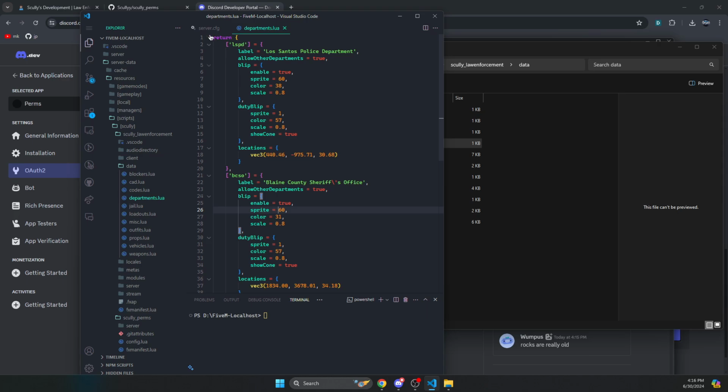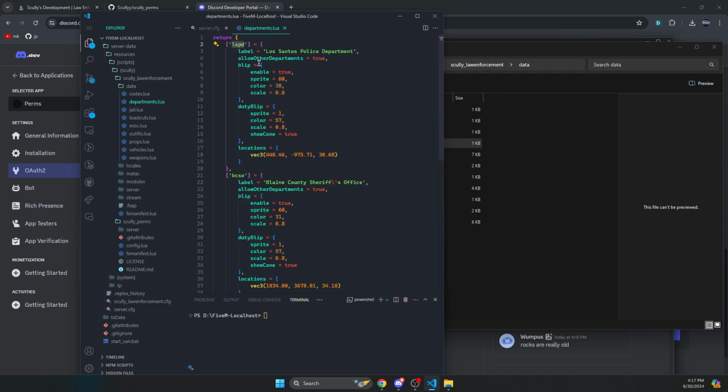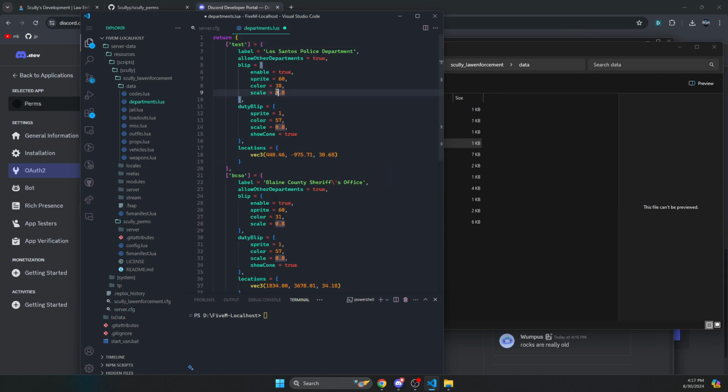We'll use this department. So go back to server.cfg and go here, make a new line and call it add_ace group.lspd. So this comes from the scully_perms resource. And then again, group.lspd allow. And this comes from the department LSPD. So let's say we'll name this test, for example. That would be group.test. So add_ace group.lspd allow group.test allow. So pretty much allow people with the LSPD role in Discord to have access to the test department. Okay. Let's save the script and revert this back. And that should be it for configuring it in the data folder.